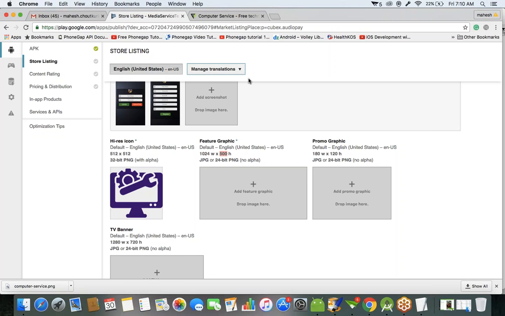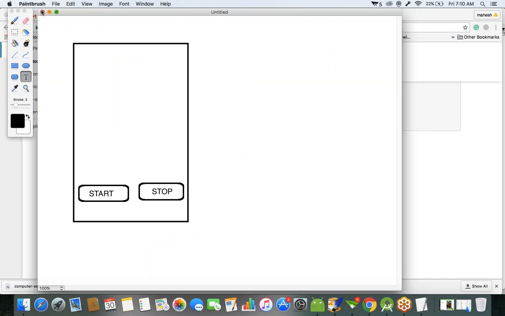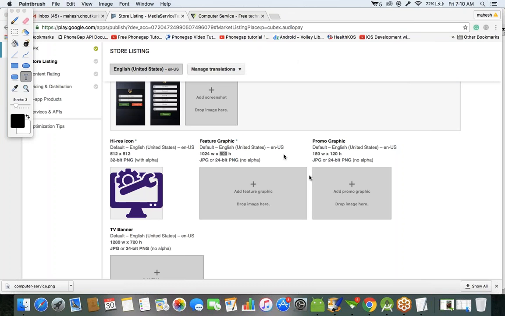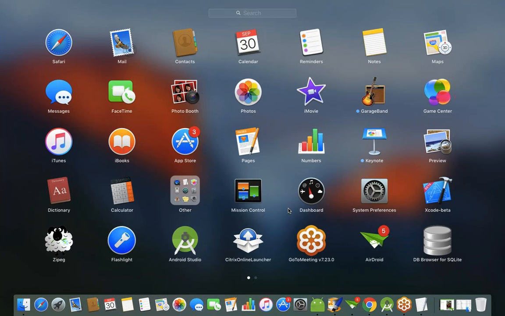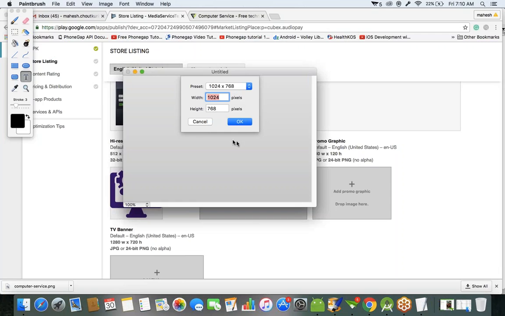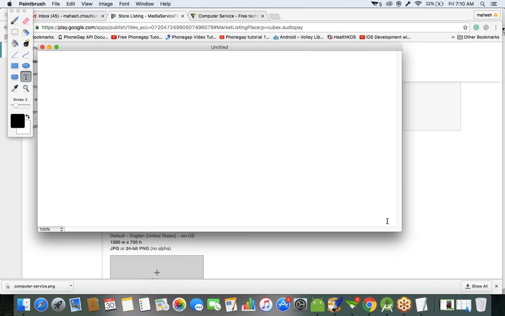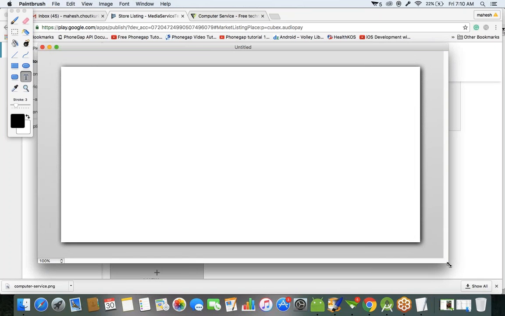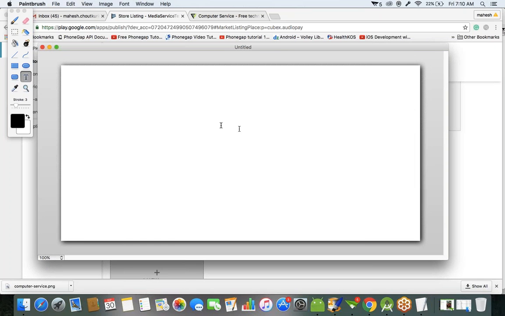We require the image. So how can we get an image with exactly 1024 by 500? 1024 is the width and 500 is the screen height. I guess in Paint we can create it. Let's see. In Paint, if you specify 1024 and what is the height? 500 is the screen height. Okay, so I created 1024 by 500.